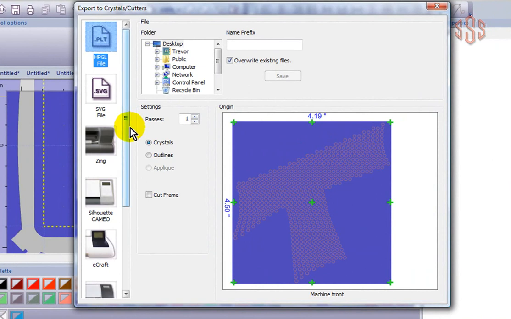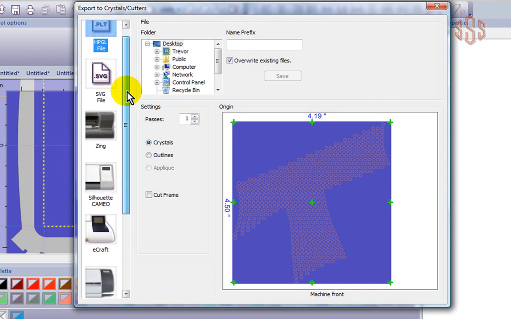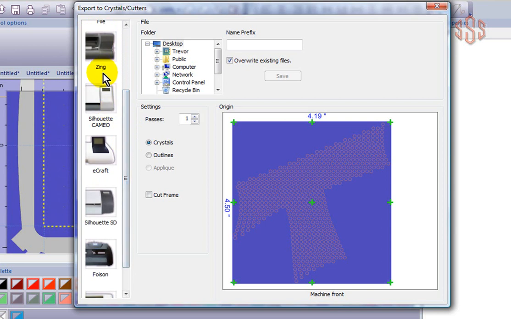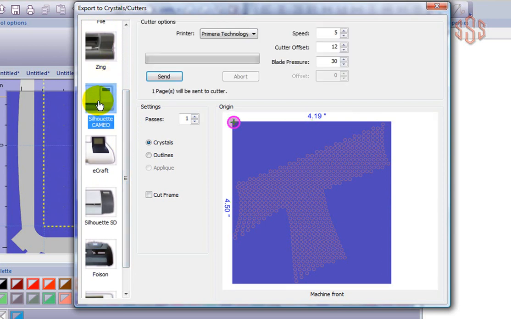Now, if I choose crystal cutters, then a little interface comes up. First of all, you have the default, if I just wanted to save it into my computer. But if you wanted to save it for a specific cutting machine, you can choose from the list of different cutting machines that you may have. So you choose the machine, and then you have the different types of controls for saving this to that cutting machine. So you've got the ability to save the crystals.